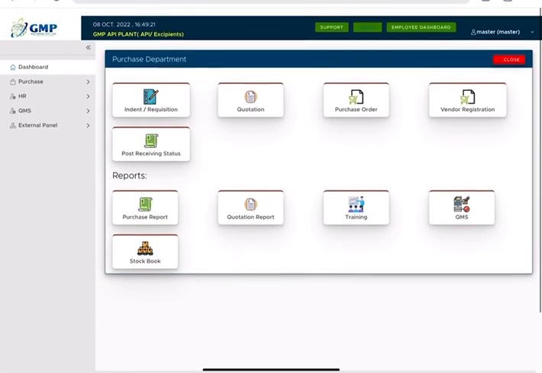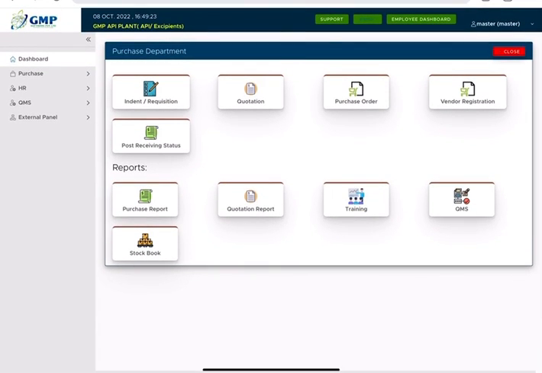Likewise, this is the purchase department, which comes with all the purchase calculations automated, the digitalized purchase order generation, the vendor mapping, the receiving and the stock-wise status of your material, training, and the QMS part.